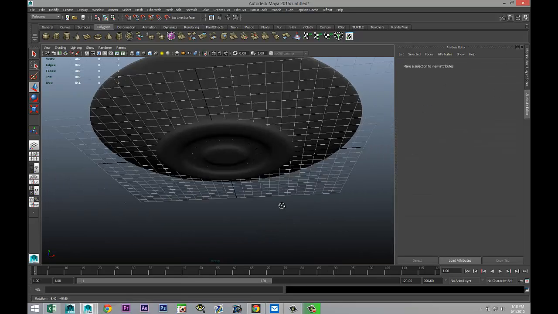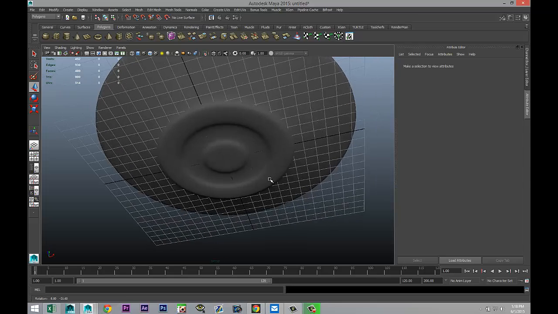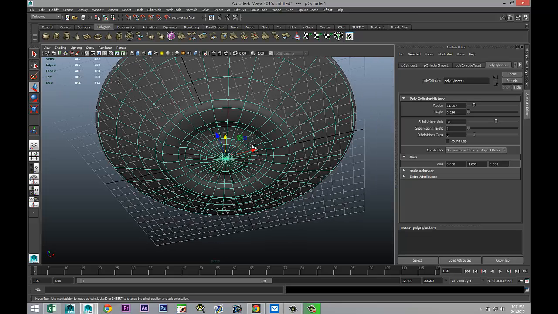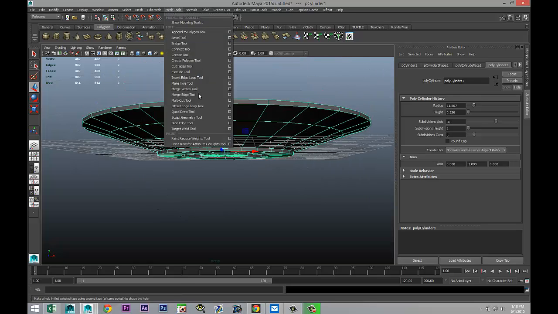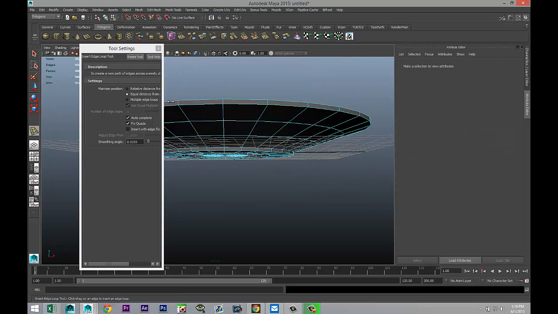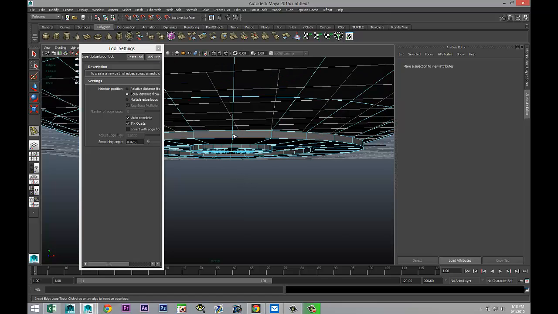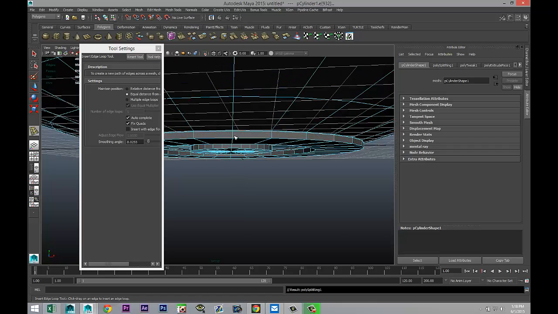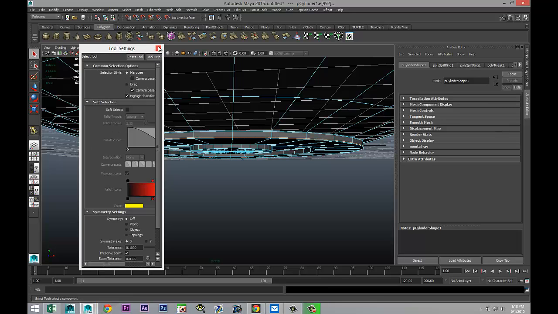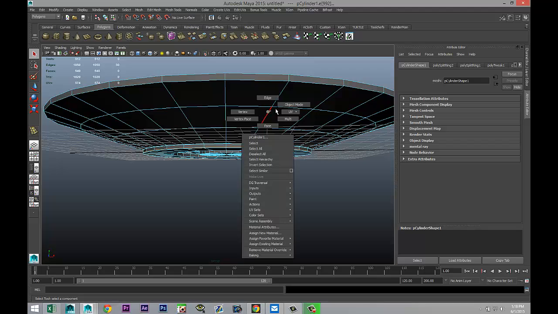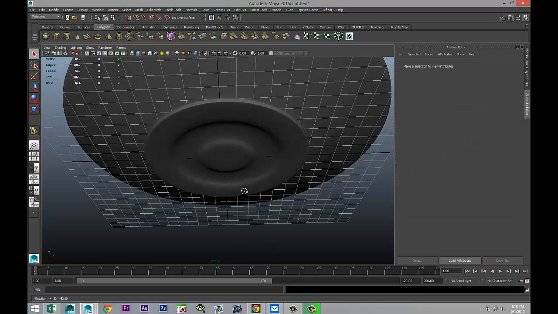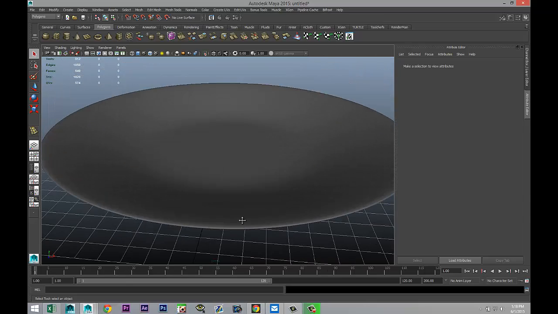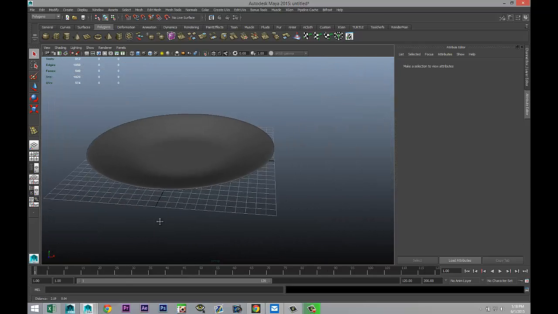That's pretty basic stuff. Just to make this line a bit sharper here, hit 1 to go back, go to Mesh Tools, Insert Edge Loop Tool, Option Box, Single Setting, and I'm just going to add an edge loop there and one there. Hit Q on your keyboard, close that out, right click Object Mode, and hit 3. That looks slightly better. So that's pretty basic.